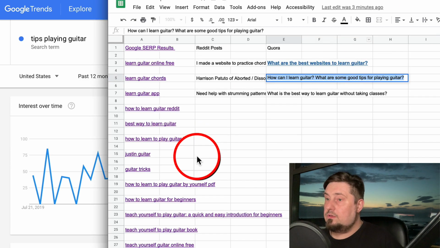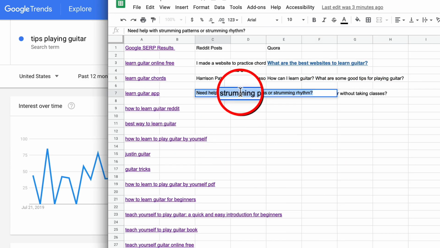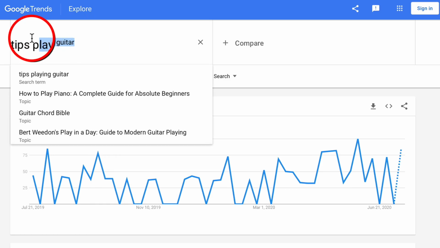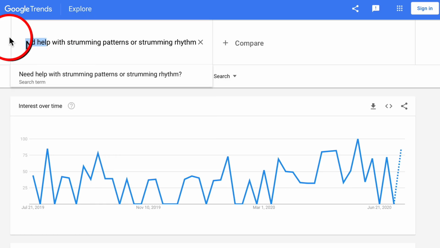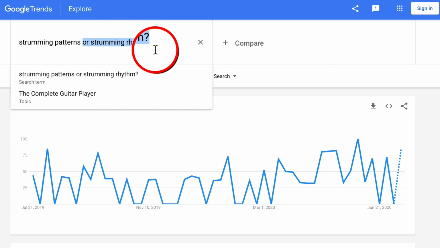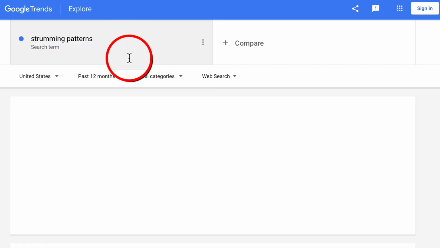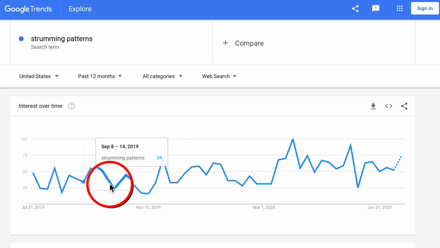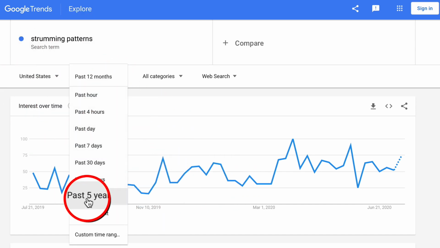Okay, so let's go check out another one. So, need help with strumming patterns or strumming rhythm. So let's go, we've got a couple of options there, haven't we? So we can go strumming patterns or strumming rhythm. Let's compare them both. Now that's interesting. That's a really good key phrase. If we zoom out, past 5 years.